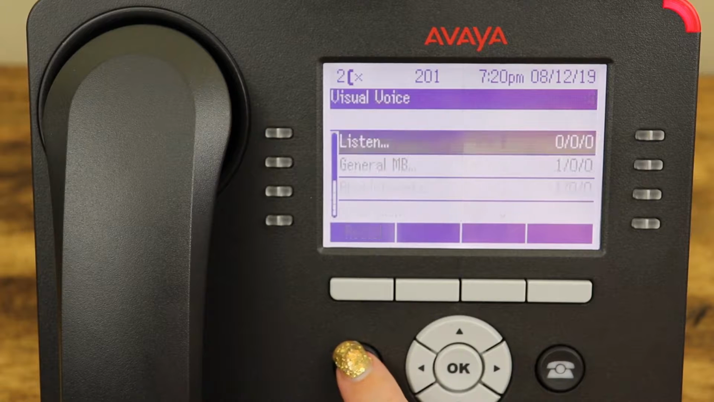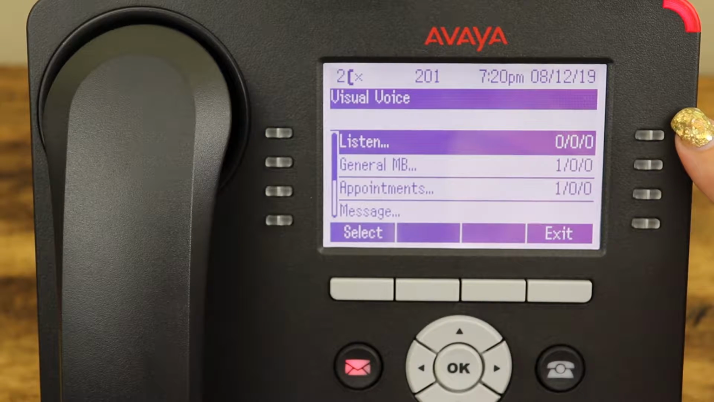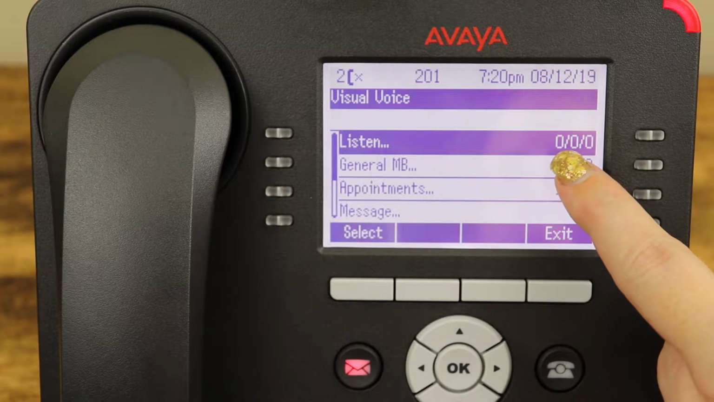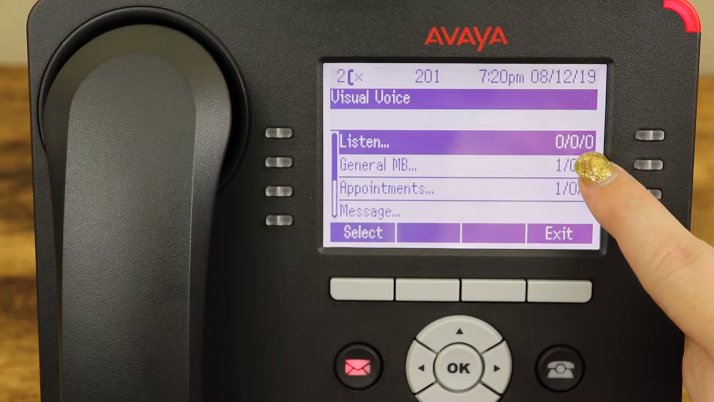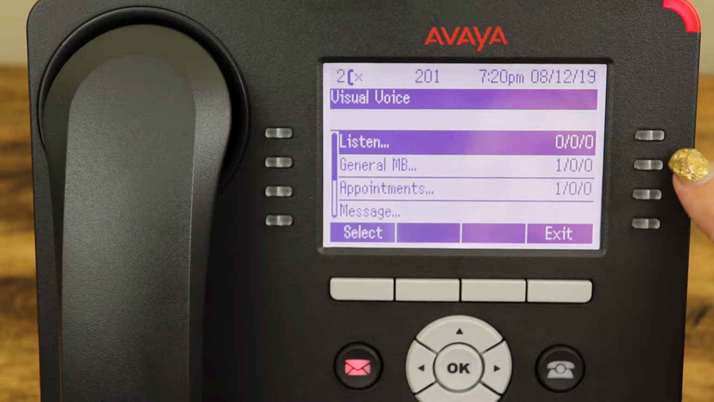When you press the message button, you'll notice that the first option is for listen. This is your personal mailbox. It also shows that there are no new, no old, and no saved messages. The general mailbox, however, has one new message.